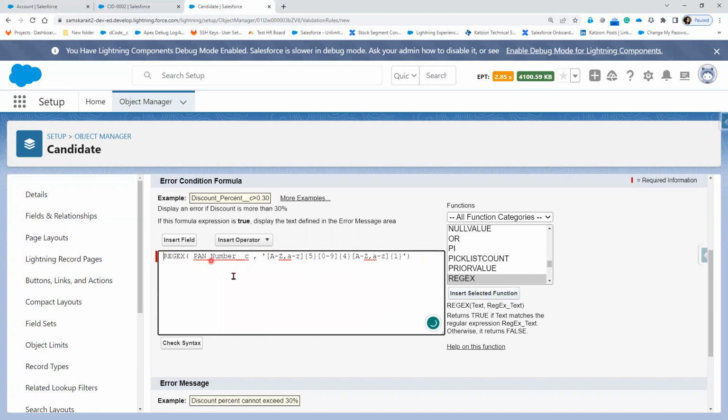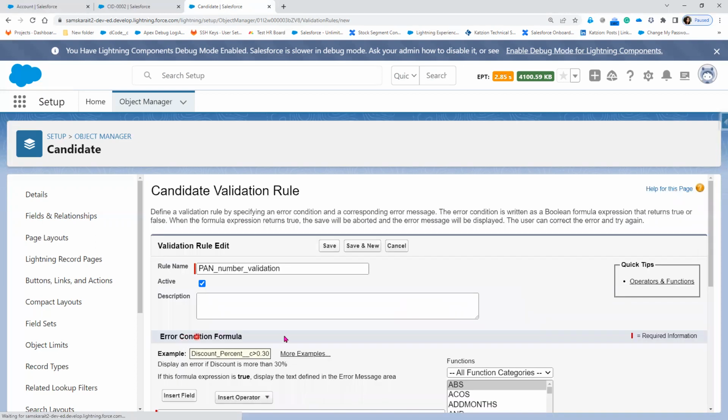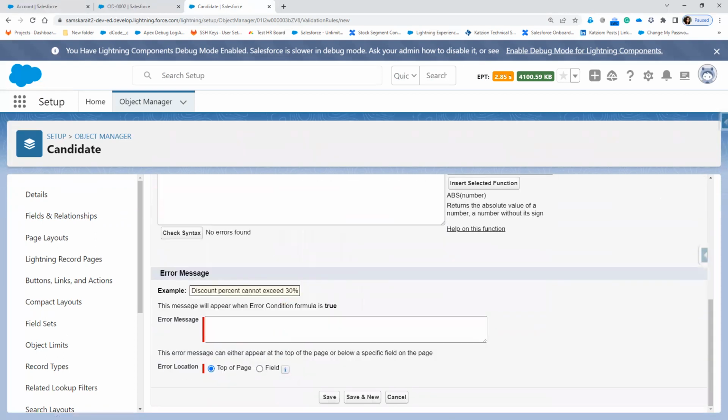Now, whenever the user does not enter in this format, I want to show the error message. Now click on check syntax. Now I'm going to show the error message: Please enter the valid PAN number. Now I'm going to show it specific to the PAN number field. Click on save.